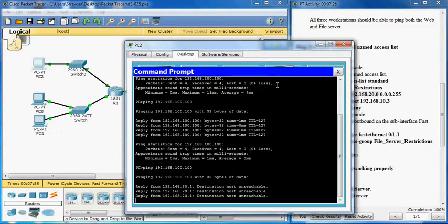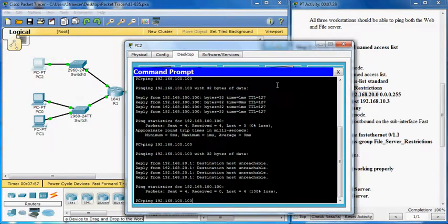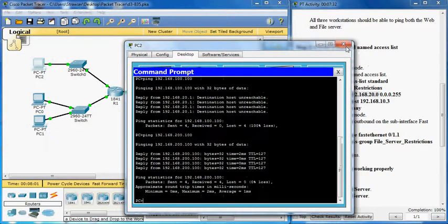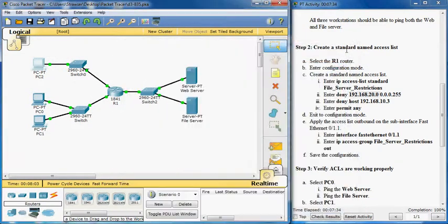So there you go. If we check our results, got 100%. So that is configuring and verifying standard named ACLs.